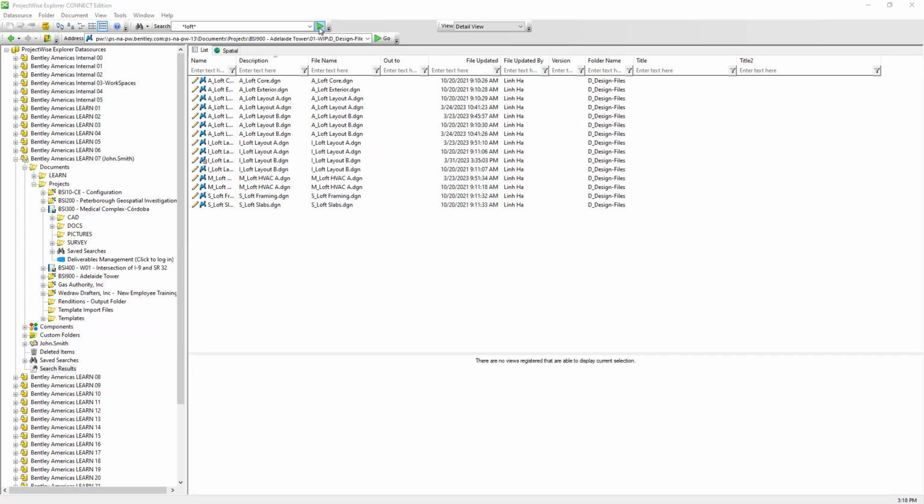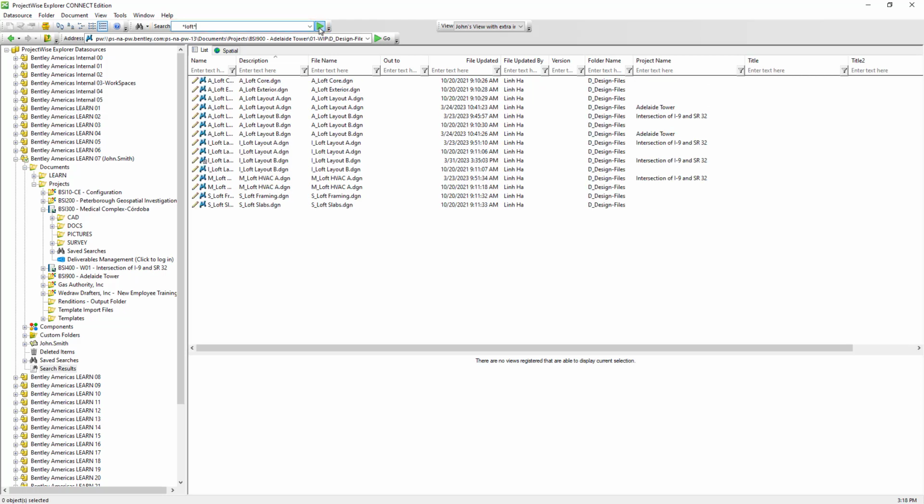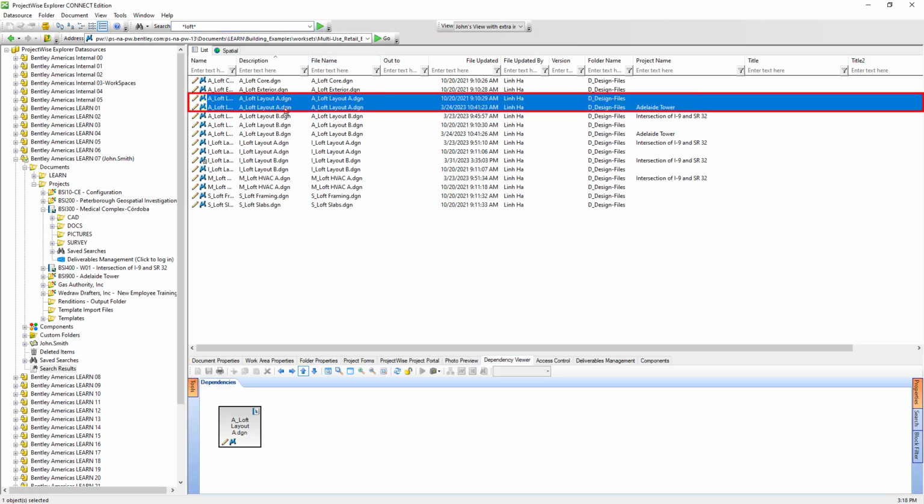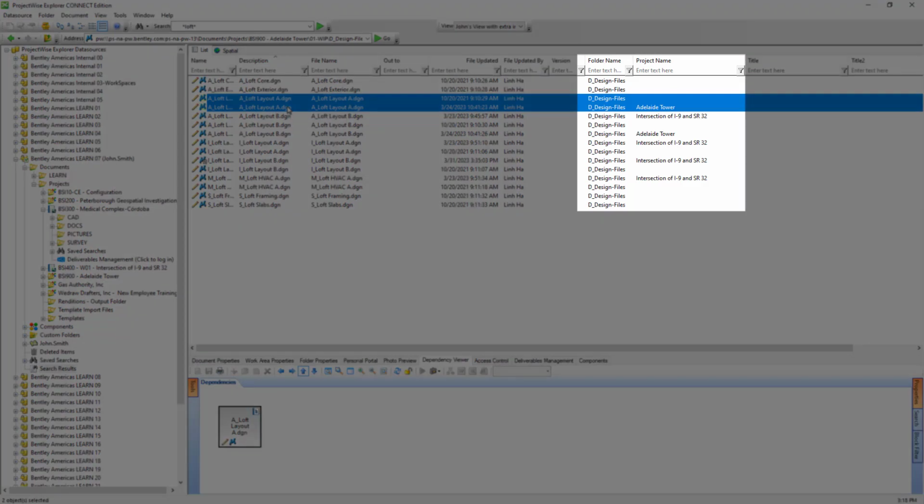So we will run the search again to look for documents that have the word loft. We can see that John's personal view has been automatically selected and displayed in the search result window. There are two documents here that have exactly the same name. But as you can see, even though the folder name shows exactly the same, we know that one of the documents actually belongs to the work area Adelaide Tower, and the other selected document does not belong to any project at all.